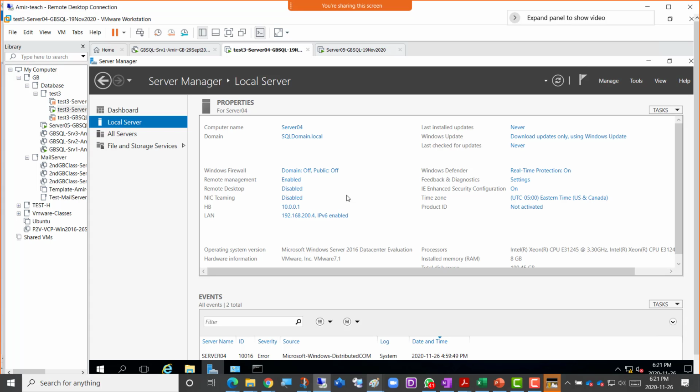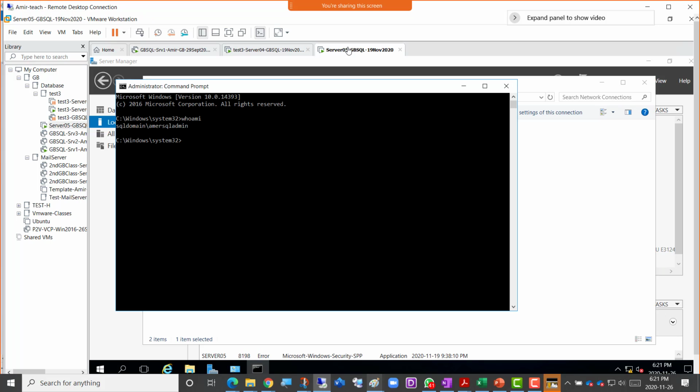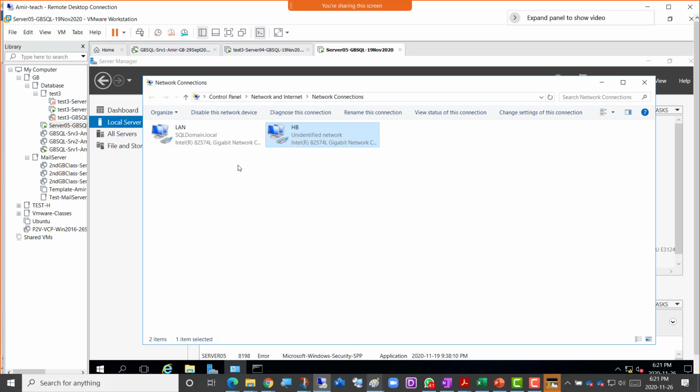So in the local server, I'll go to the LAN, and there's LAN and HB here. If I go to the other one and local and click that, there's LAN and HB showing here as well. So that's okay, that's good.